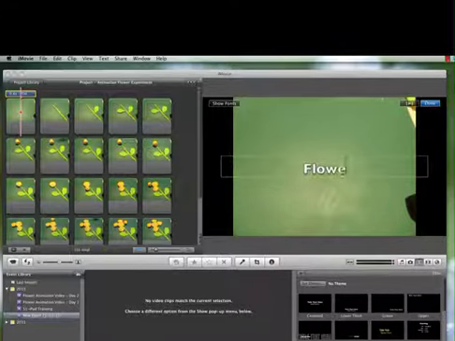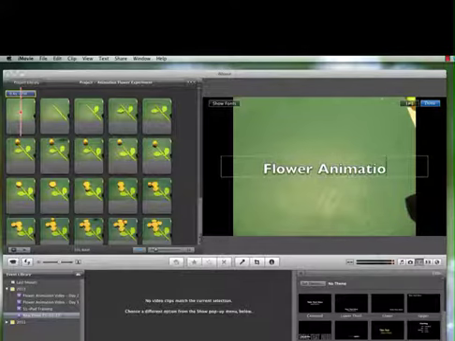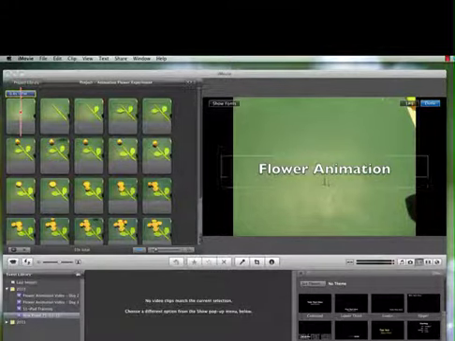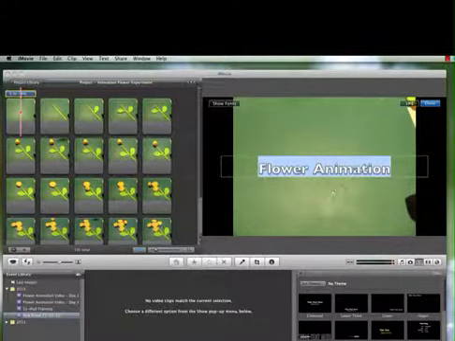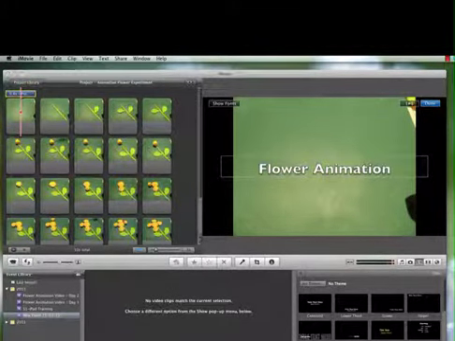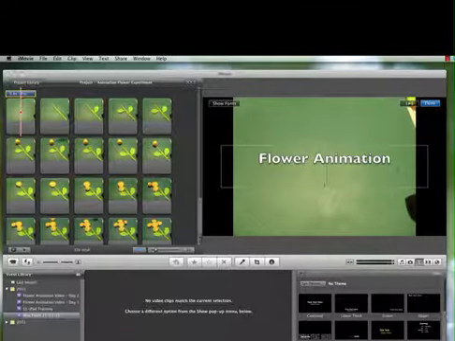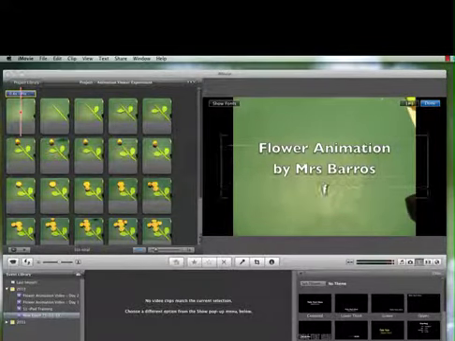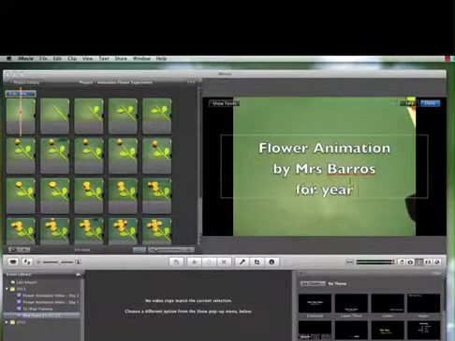Flower animation. Okay, and down here, if you're happy with that, you can put by Mrs. Barros for year 3.